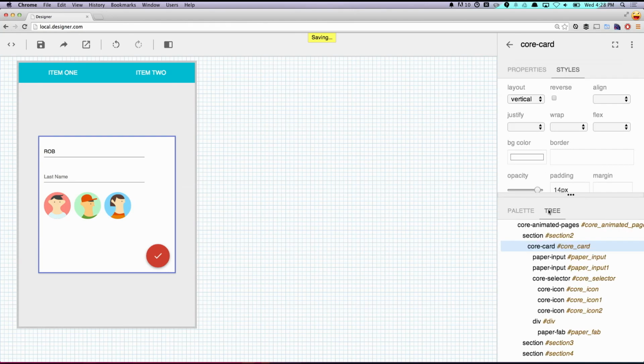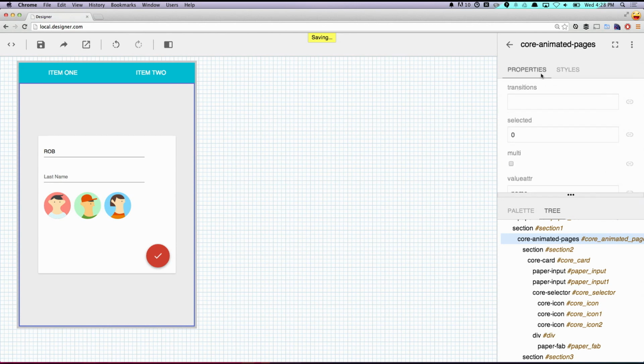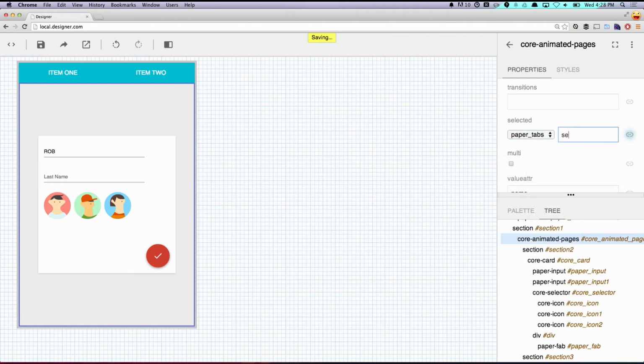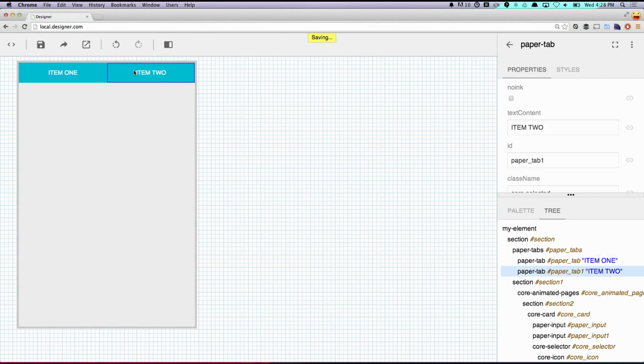So over in my tree view, I'm going to select core animated pages, go to its properties, and we're going to hook up a data binding. And we're going to bind to the selected property of our paper tabs. So now as we click from item 1 to item 2, it's going to attempt to show 2 pages. But we don't have a second page at the moment.